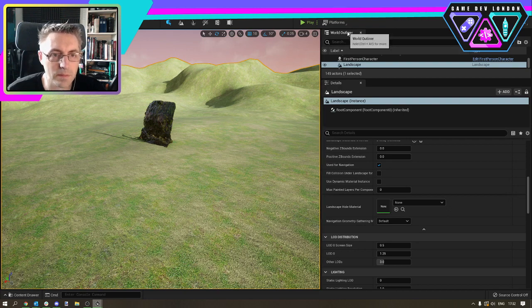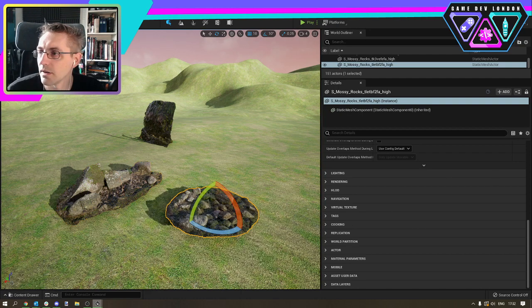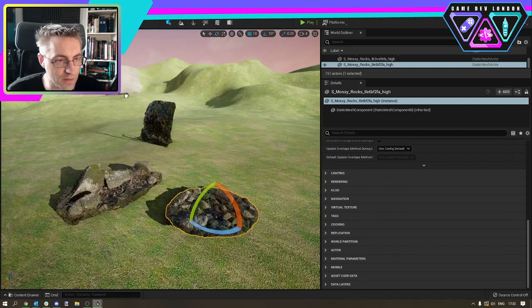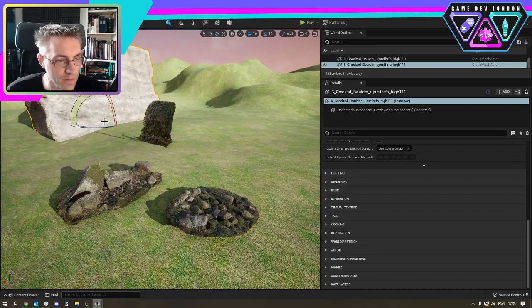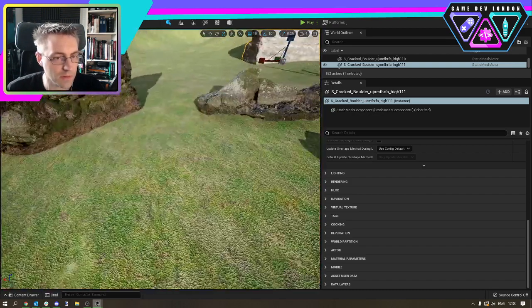Okay, where are my assets? Let's get some mossy rocks in there. All these more mossy rocks. Oh, Nordic beach rock formation. That looks like it's not downloaded yet. Doesn't seem to be ready. Nordic beach rocks, also not ready. Oh, and a cracked boulder. Oh, that's the one that I already had. So that's that giant one that I had before. That seems a bit on the large side, but we can always scale it down to a reasonable size.